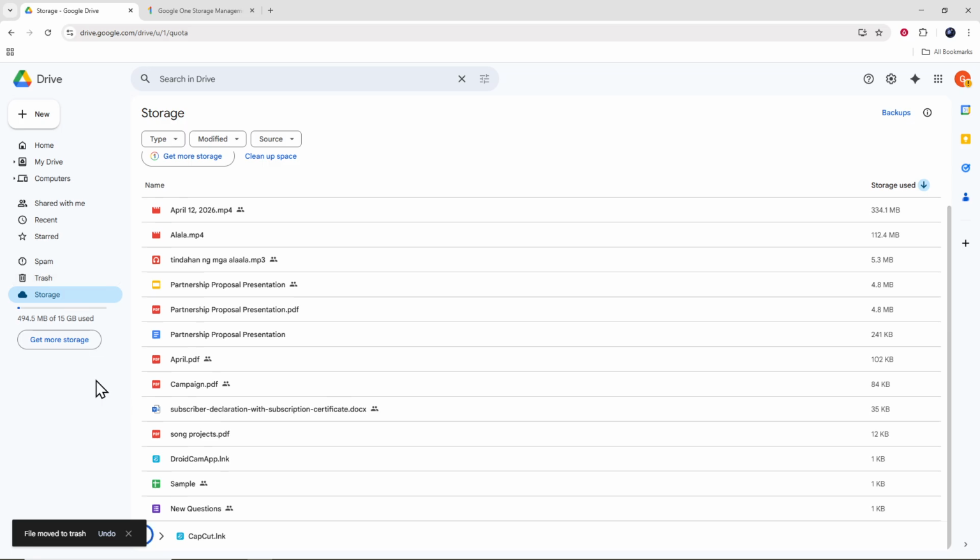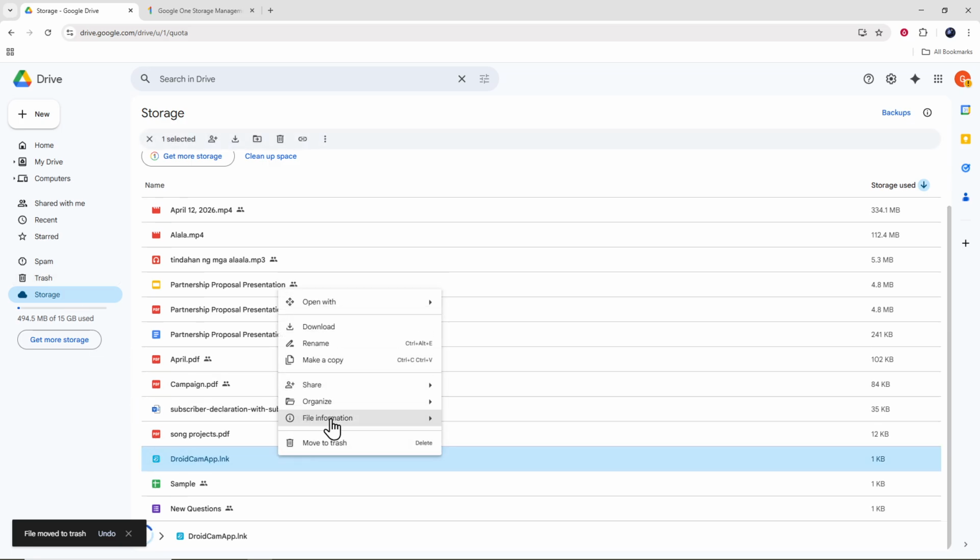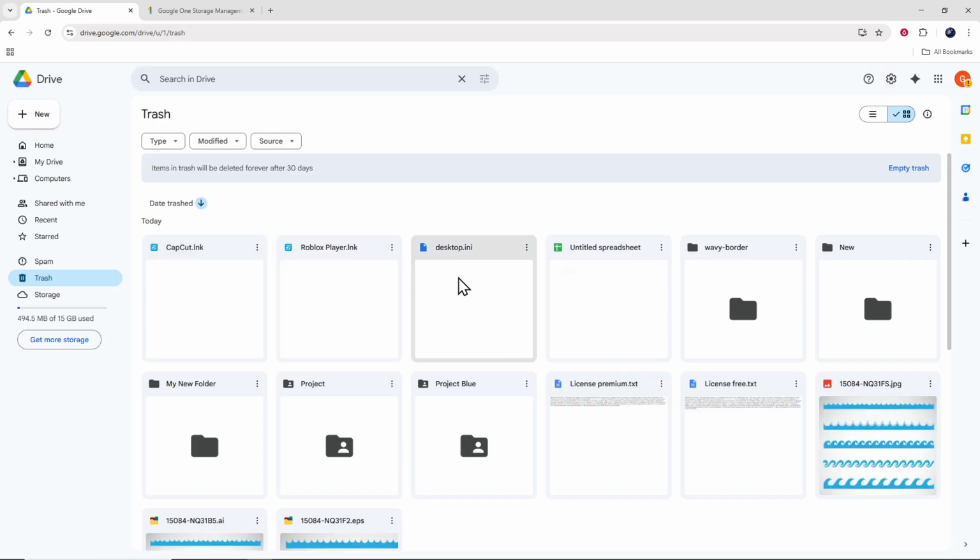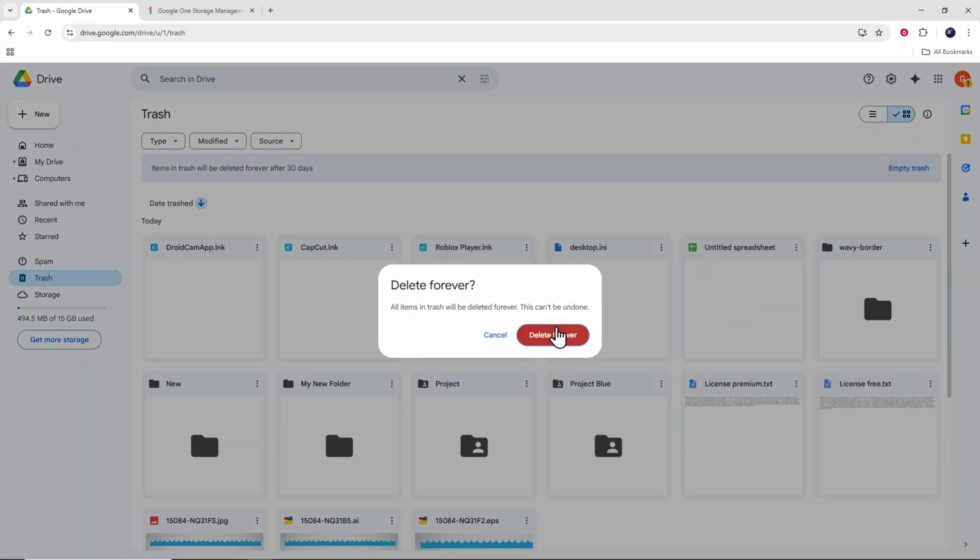Once you've cleared the files you don't need, go to the trash or bin in the left sidebar. Click Empty Trash to permanently delete those files and free up the space. Confirm the prompt, and this step is required. Space isn't released until the trash is emptied.